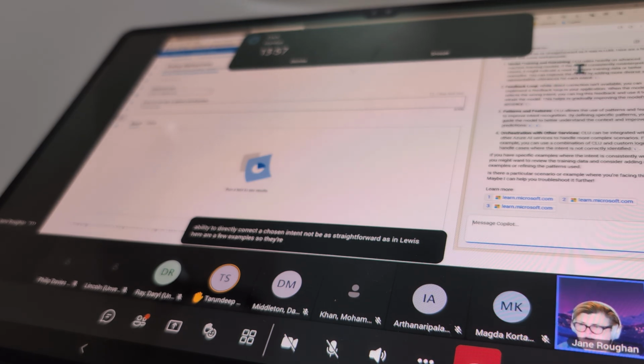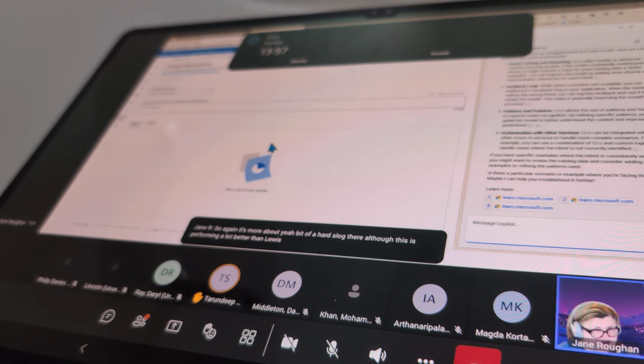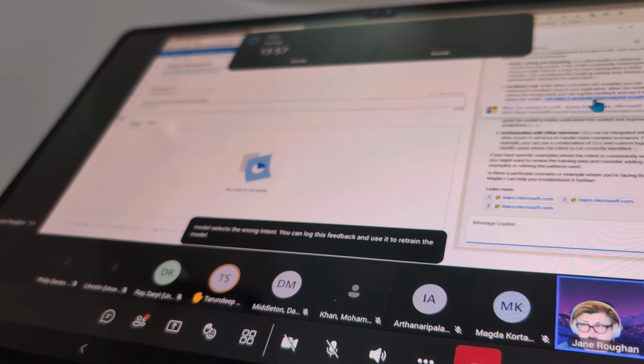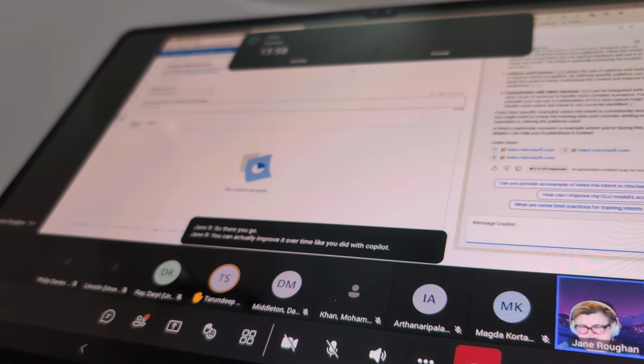So they're talking about retraining the model. Again, it's a bit of a hard slog there, although this is performing a lot better than Lewis, a lot quicker, so you'll get a turnaround a lot quicker. While direct correction isn't available, when the model selects the wrong intent, you can log this feedback and use it to retrain the model. So there you go. You can actually improve it over time, like you did with Copilot. I don't know whether you can do that, but anyway, that's interesting.